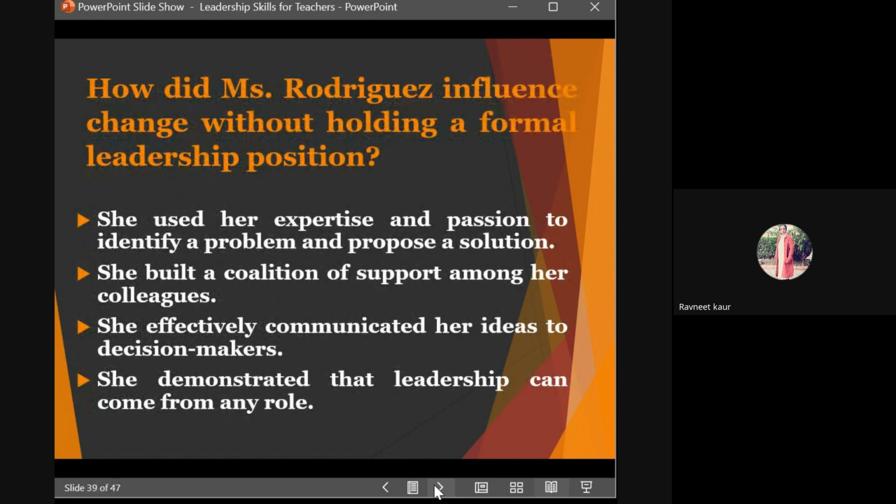How did Miss Rodriguez's influence change without holding a formal leadership position? See, we always say that unless and until things come to us, I will not take responsibility for anything. So, Miss Rodriguez in this case didn't have any formal leadership position, but she still took up that challenge, she took up that initiative and came up with this program.